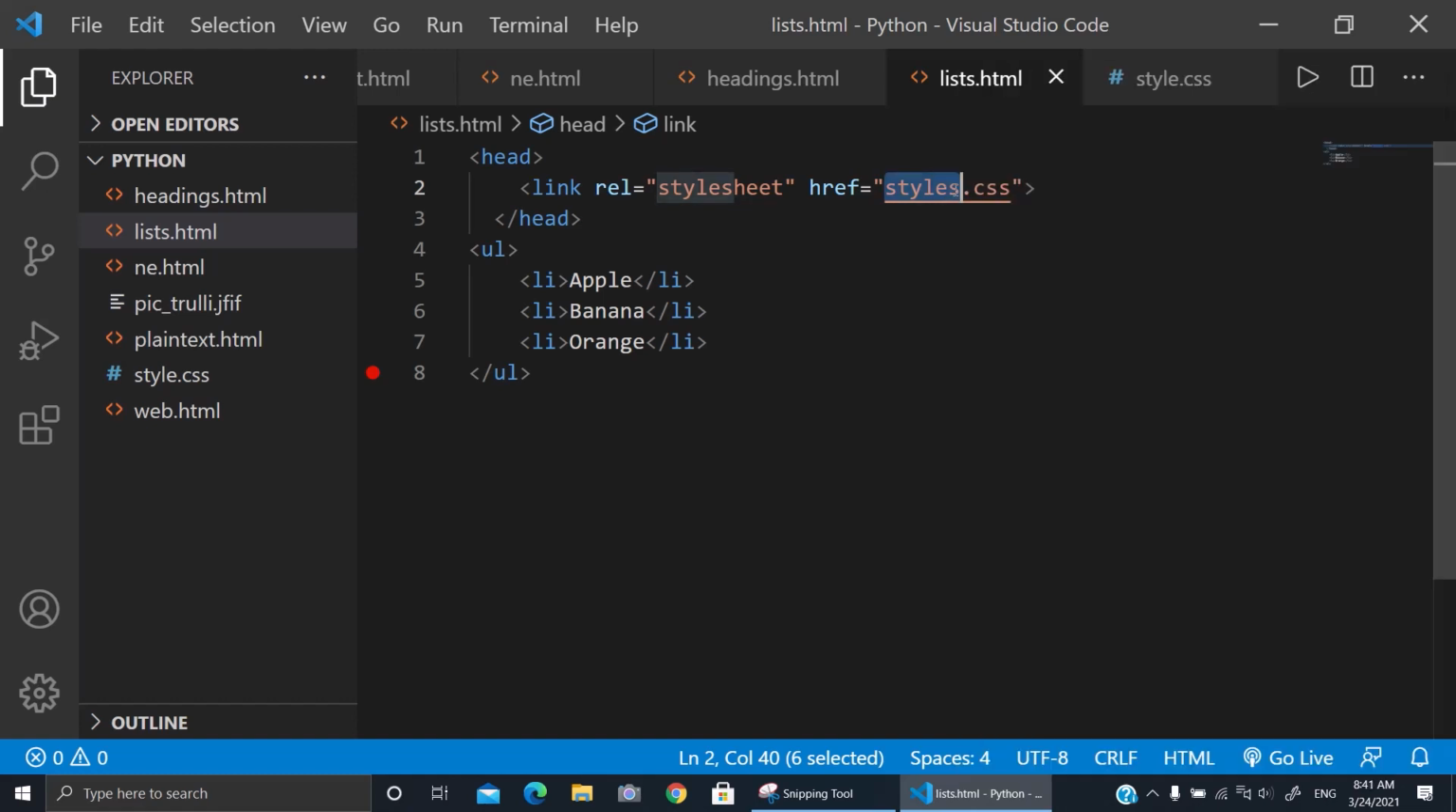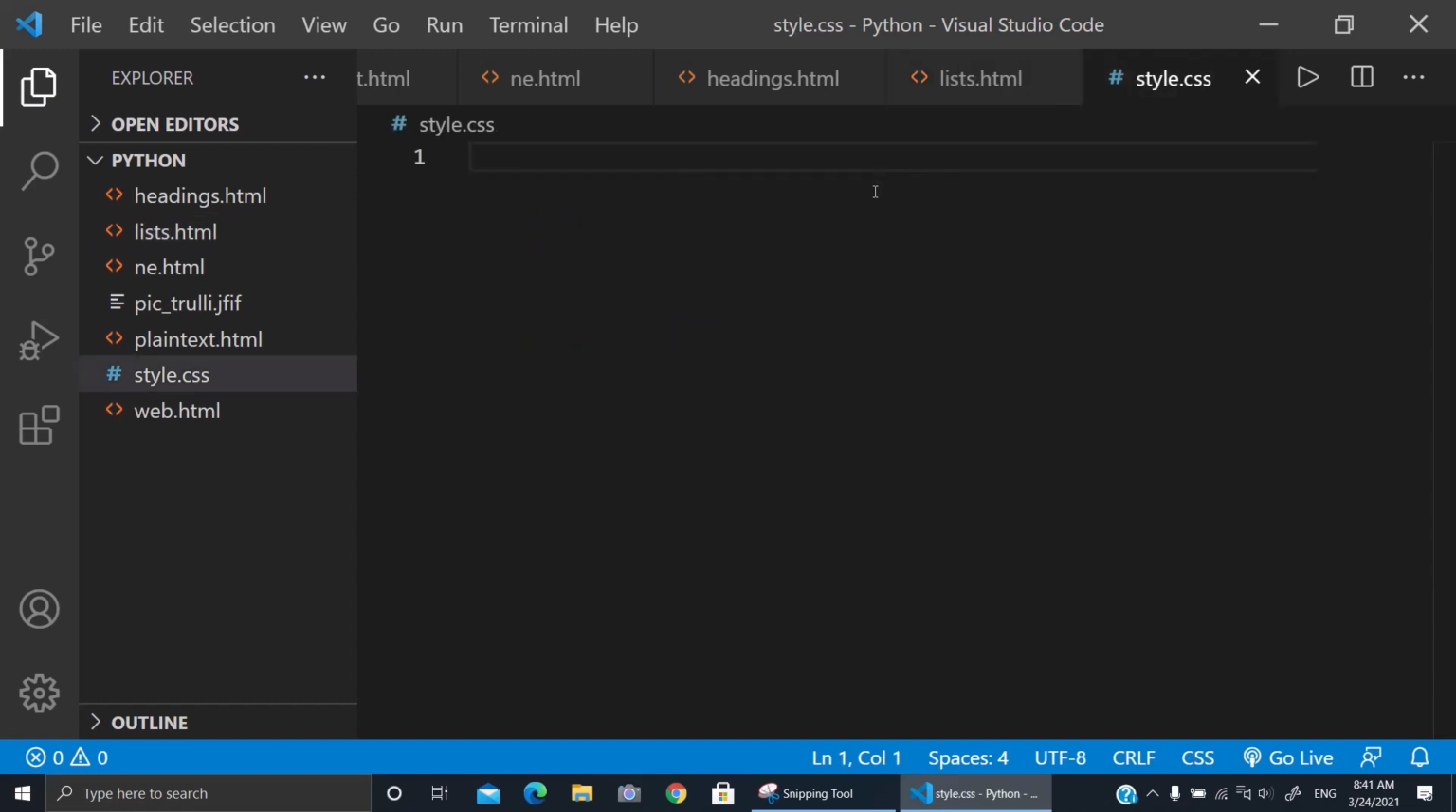And I have style, not styles. So you must be sure of the name of the file. It will be different for each one. And it's better to keep it in the same folder that the HTML is in, because that's better than writing the full path. Okay, so now it's linked. To check, we just follow the link, and it opened the CSS.